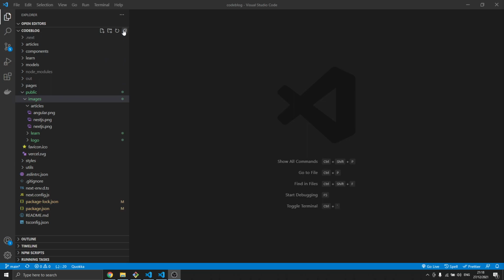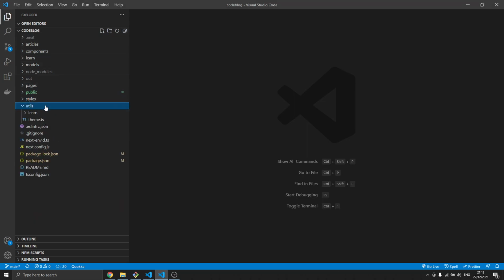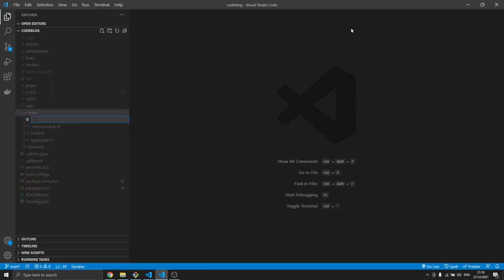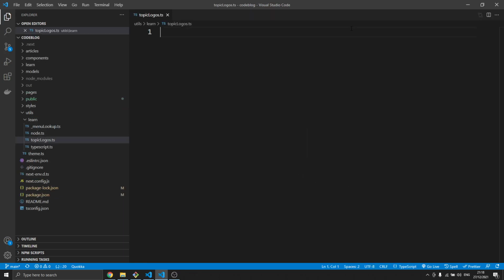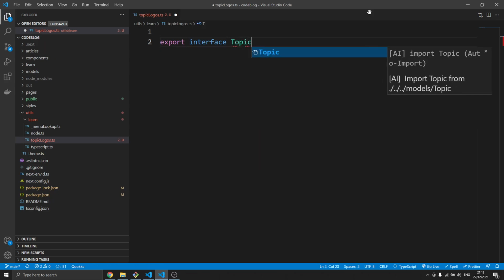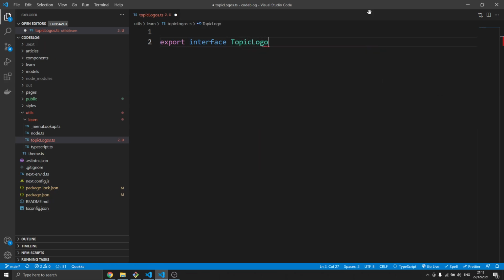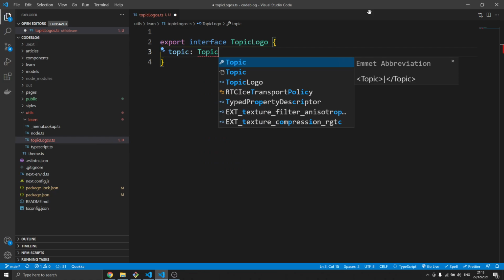So let's go into utils so we can reference the logos. And in this learn folder, we'll create a new file. We'll call it topic logos.ts. And we'll start off by exporting an interface. And we'll just call that TopicLogo. And a TopicLogo will be composed of a topic, which is going to be of the type Topic.